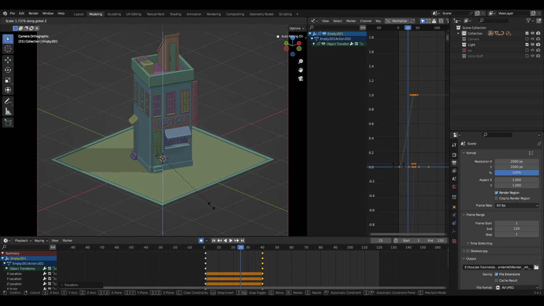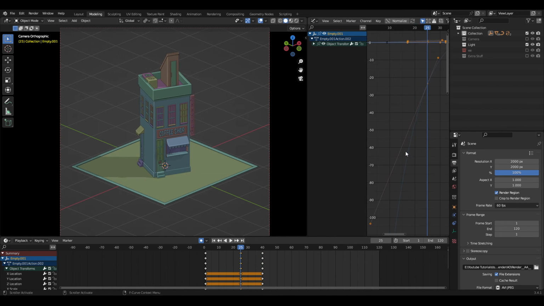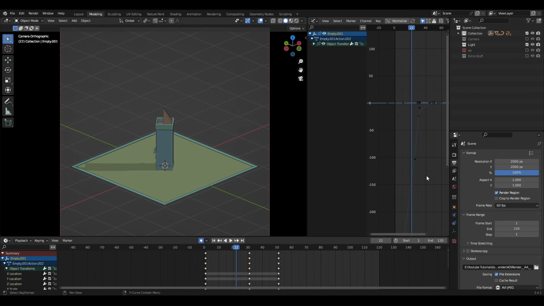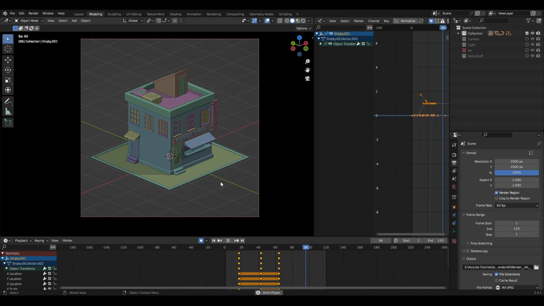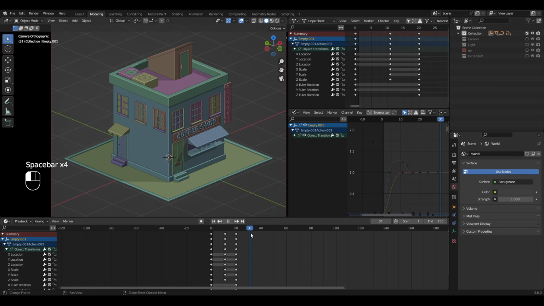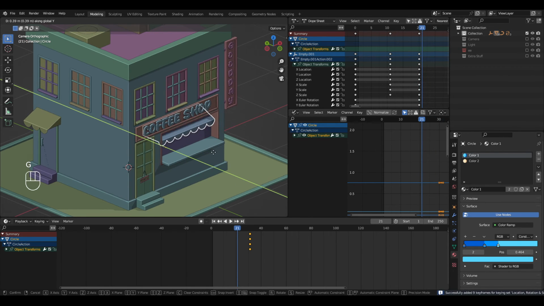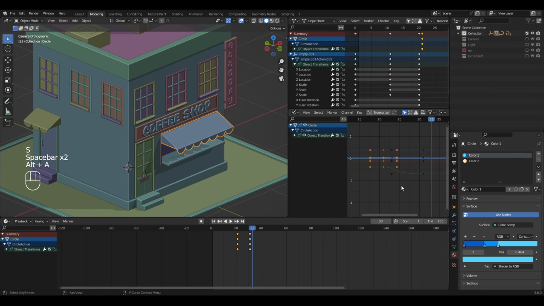I added another keyframe here in between, where the shop is in some extreme pose. After spending some time, I get this result. Now it's time to select the children objects and give some animation to them also. For this shed, I will do a position animation, like it is coming out from the shop.